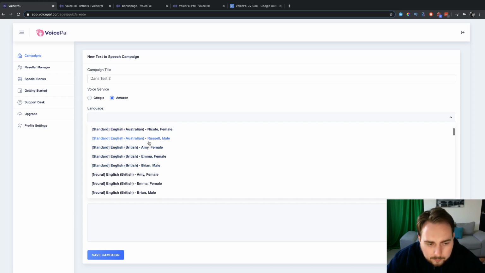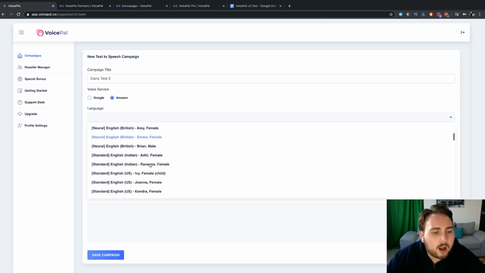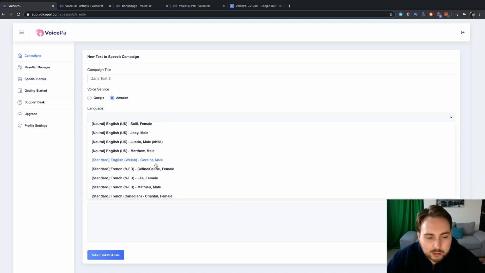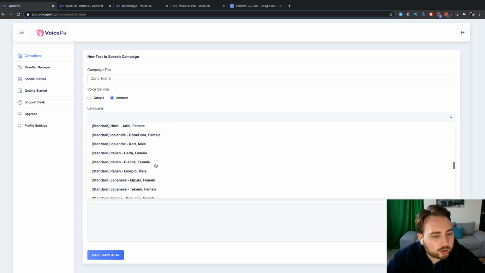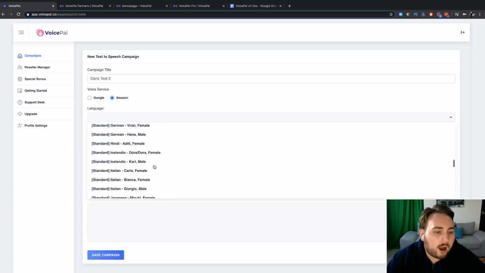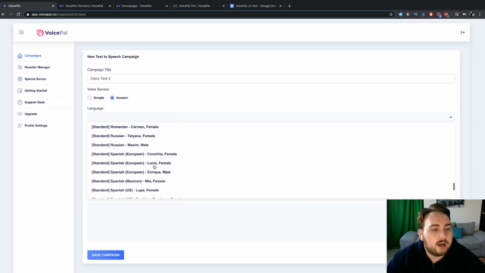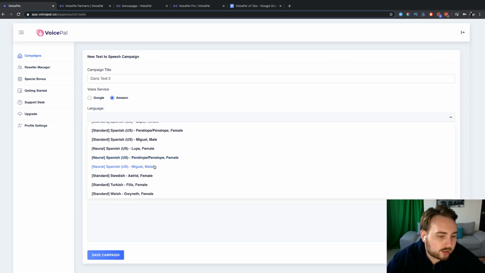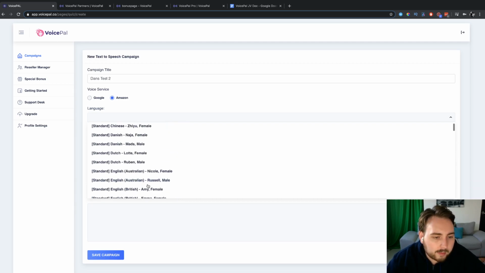Now, in terms of language here, if we keep it nice and simple and keep it to English, you've got a couple of Australian, lots of British, you've got English Indian, and of course English American, and also an English Welsh. And of course lots of other languages as well that we've got in here. So you've got Arabic, Chinese, Danish, Dutch, we've got a few Frenches, German, Icelandic, Italian, Japanese, Korean, Norwegian, Polish, Portuguese, Russian, Romanian, Spanish, Swedish, Turkish, and then also another Welsh one down the bottom here as well.